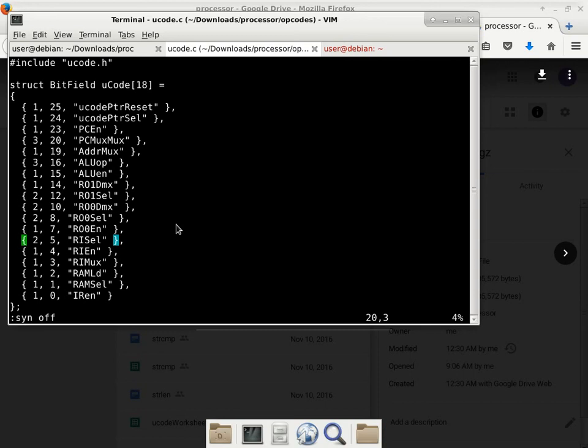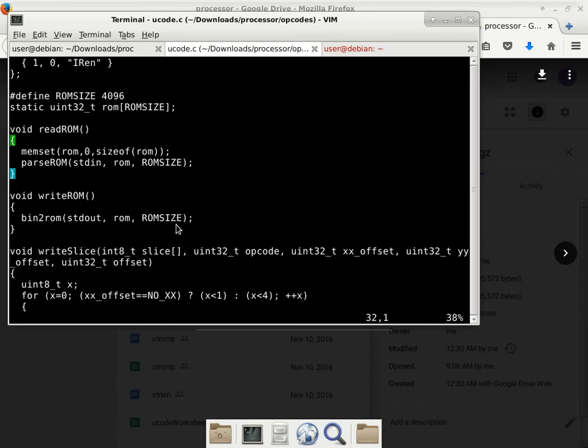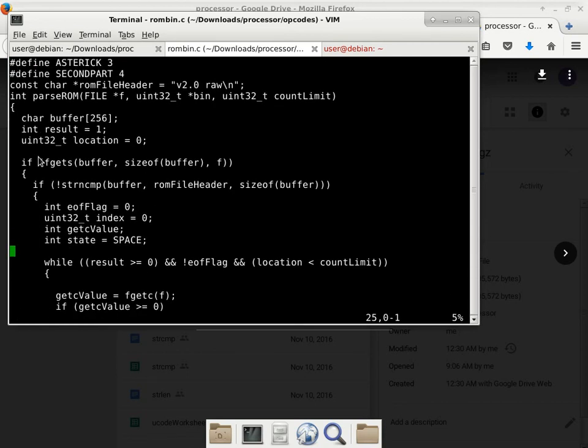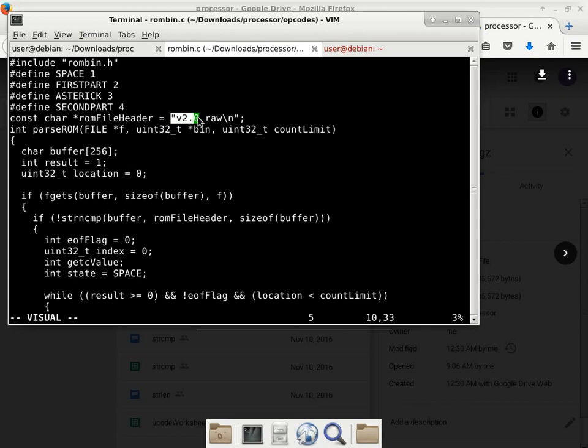And then we have read-rom. read-rom is a program, but the actual code is parse-rom, which is in the source file called rombin.c. In rombin.c, this is parse-rom, which is a little bit big because I have to basically understand the format of the ROM file. So, just a quick thing: what it does is it uses the fgets command to get a string including the terminator, the end of line character, which is the line feed character, and it will compare that to this string here.